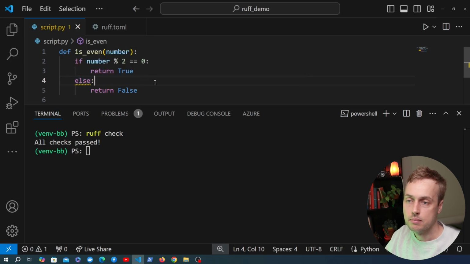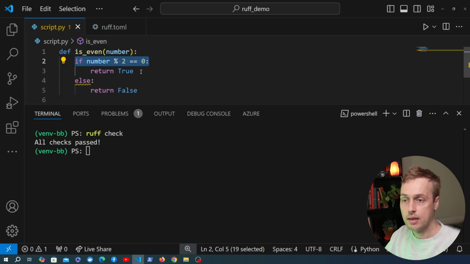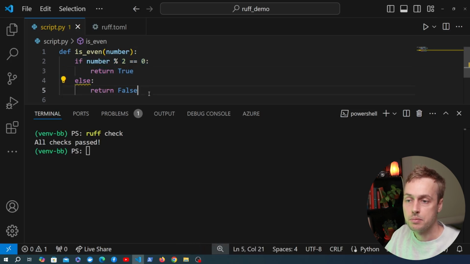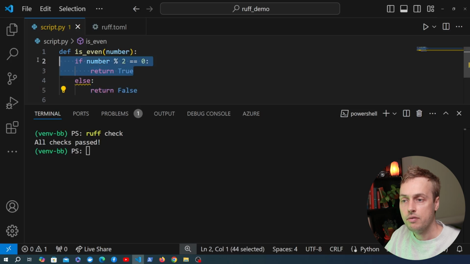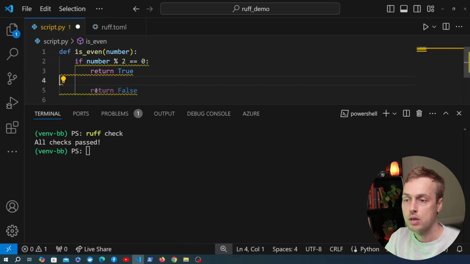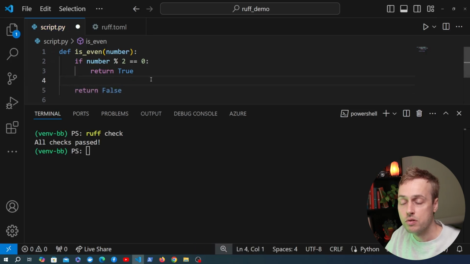And the problem here, well, it's not really a problem, but the way to improve this code is to notice that we're checking if a number is divisible by 2. And if that's the case, we return true because it's even. But then we have an else block where we simply return false. Now, if this statement does not evaluate to true, then we're always going to return false. We don't actually need an else block here. So we could potentially remove that else block.